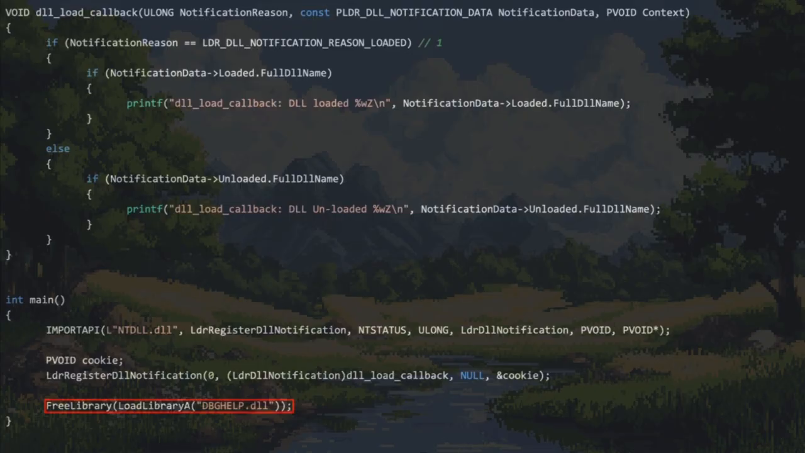And to see this behavior, we'll call LoadLibrary against dbghelp, and then we'll also call FreeLibrary to see our DLL load callback routine called. So we've got this notification reason, and if our DLL is being loaded, we want to print the DLL name. Else, if it's being unloaded, we'll just print that it's being unloaded.